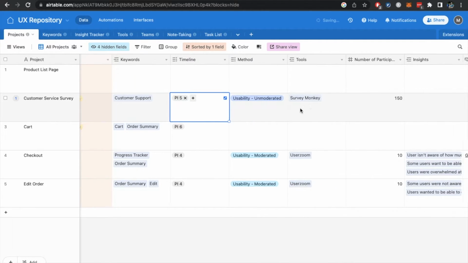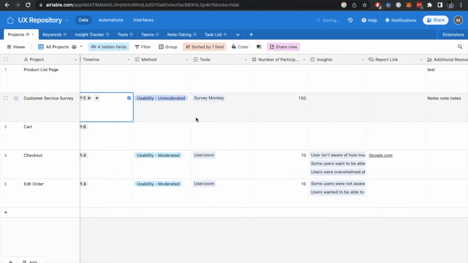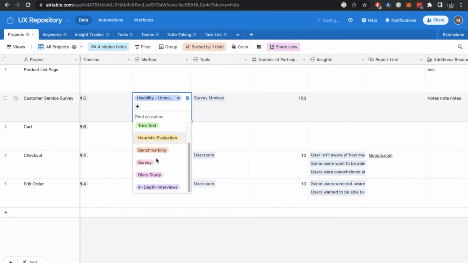So also go through, and you can track as little or as much information as you want. But I like to also track the method. Was it a usability study? Was it a diary study? Sometimes if it's mixed methods, you can include both. If there's a survey in there.